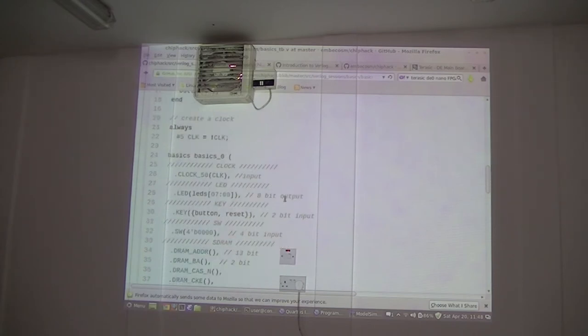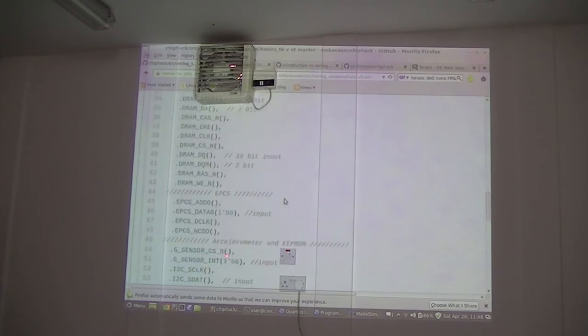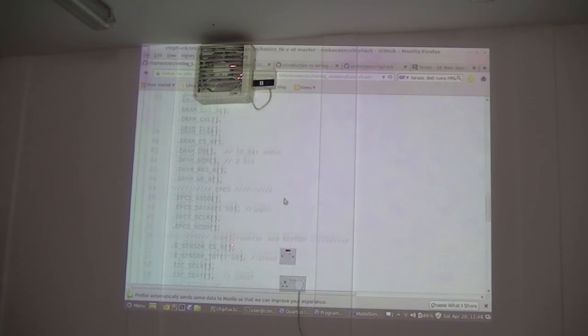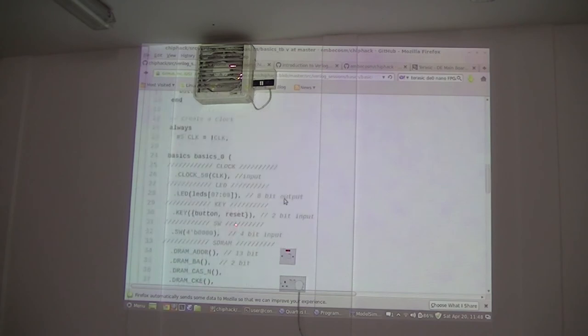Now, I instantiate basics in my module. I name it basics_0. Here I have listed all the stuff that it expects, but if it's an output, I can leave it open, and then it will just ignore it. This is an output that I'm actually interested in, so I'm connecting it to a wire. If a module has inputs, you have to put something in there. So here I care about this.